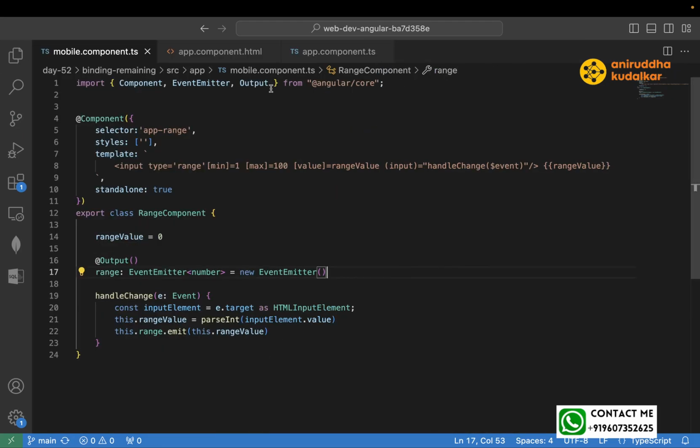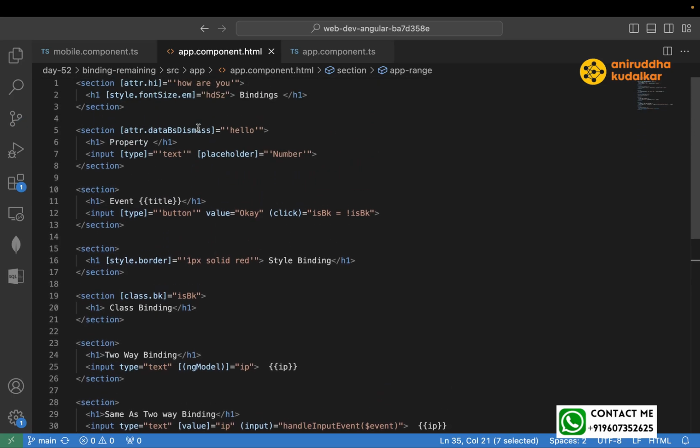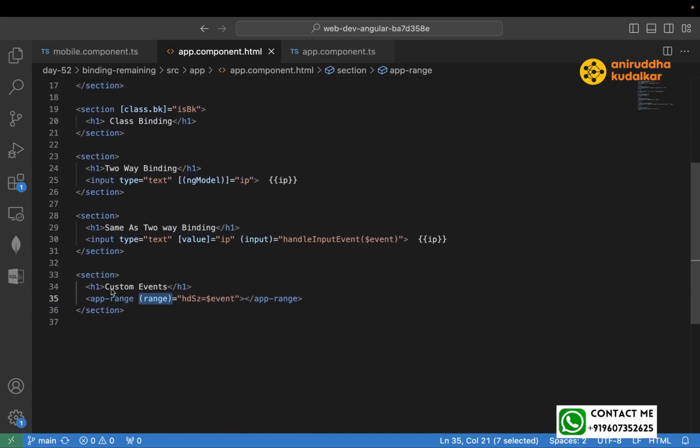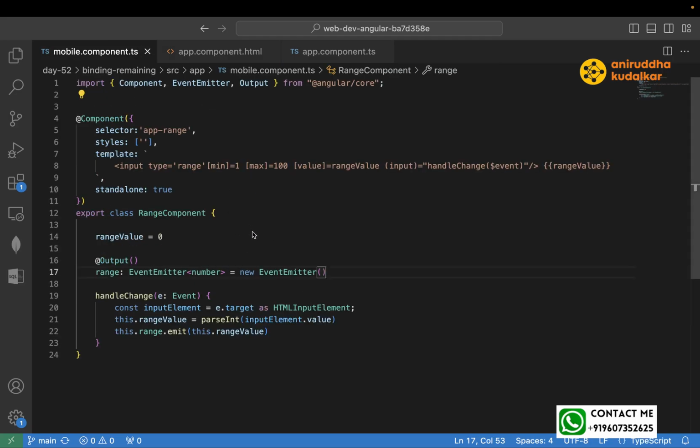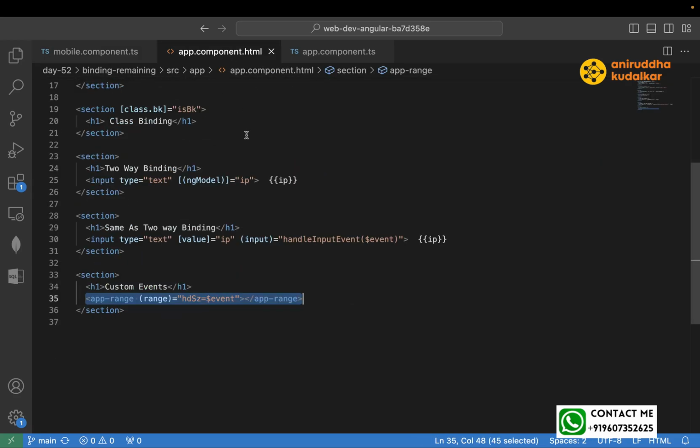So in this file you will see all the event bindings. Also we created our own component, app-range. To that app-range component we have created our own custom event, and that we have thrown outside of this component. Event binding means what? Throwing the event outside of the component. So the event is happening inside the app-range, but we have taken it out by means of custom event handling.